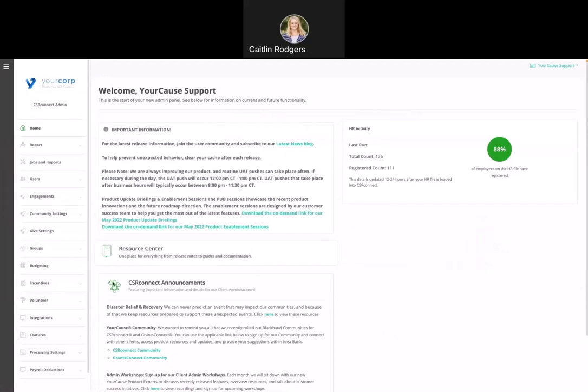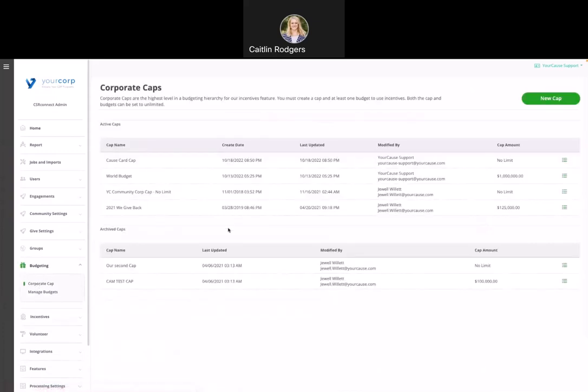If you're creating a new program, everything starts here with budgeting. So you'll want to click into budgeting and create your corporate cap and manage your budgets. Your corporate cap is going to be your overall amount that you have budgeted for the year or the period that you're making incentives. You've got to start with a cap and then your budgets build under that.